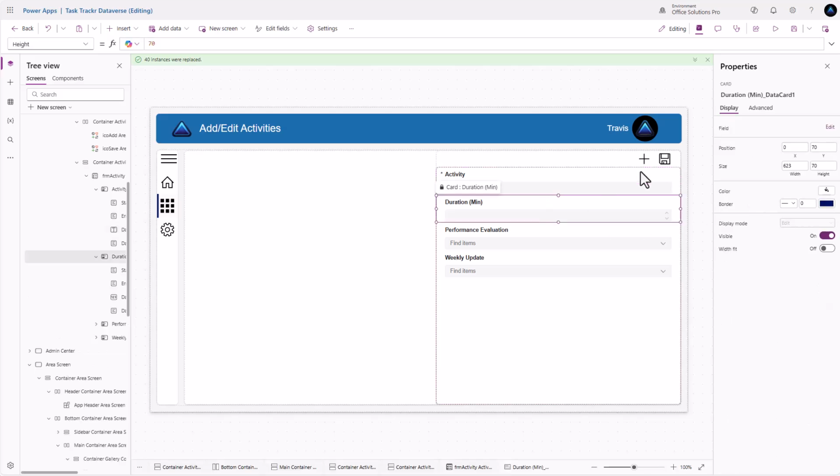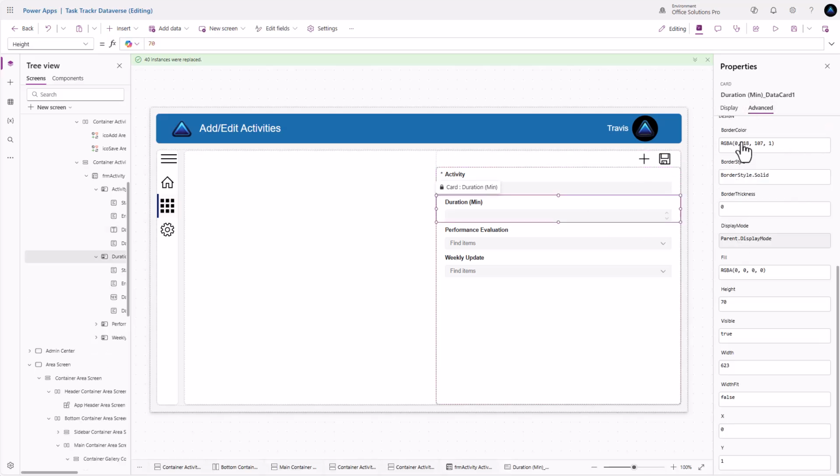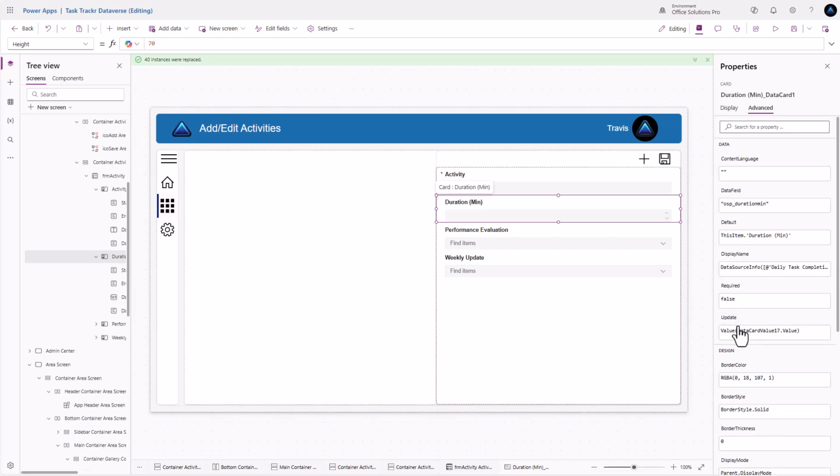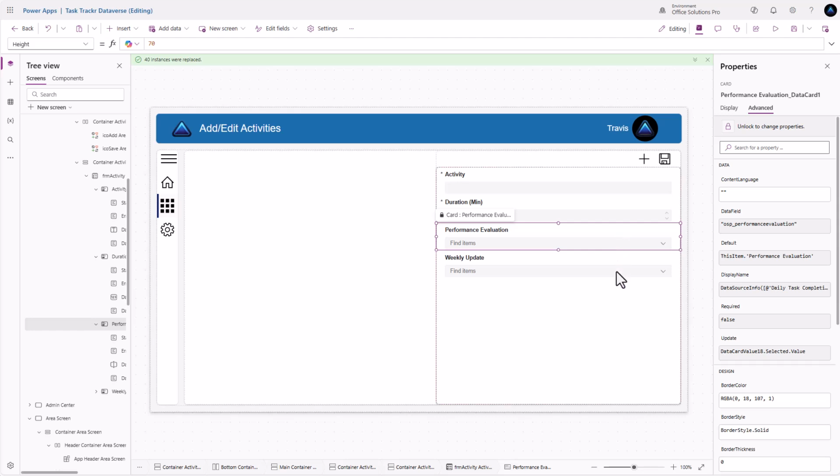Now we do want to make duration a requirement. So we're going to go ahead and unlock this field. And then we're going to make this a required field. And this is where you don't necessarily need to do it inside of the Dataverse table. You can control this from in here also. And in this case, we're going to make these both optional because you could have something that it isn't a weekly update, it isn't performance evaluation. You just want to keep track of what you did.